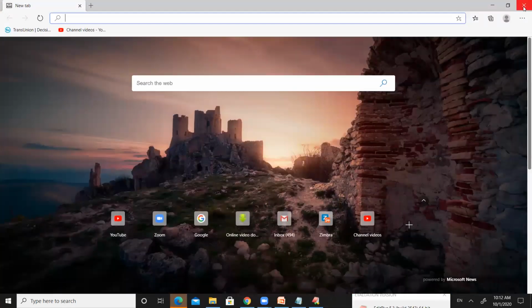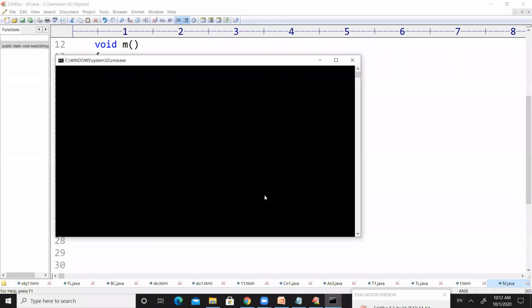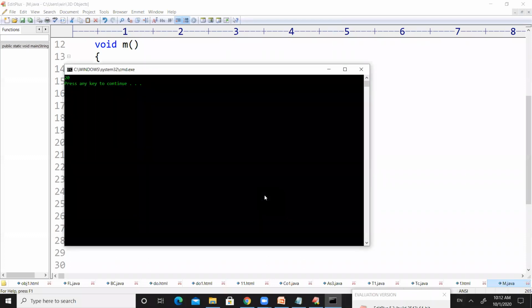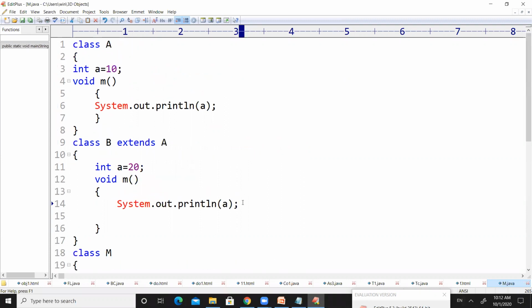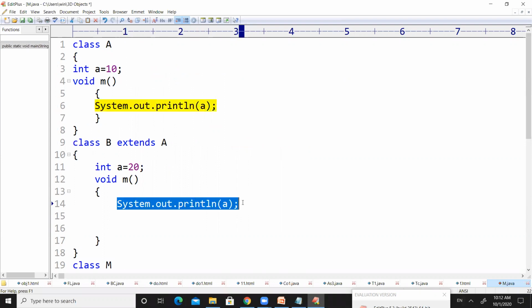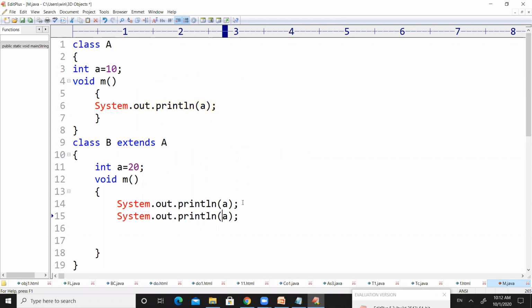If I execute the code, it will print 20 because we have created an object for class B and we try to access the method m. Now, if I want to print the value of a inside class A, I need to just use the super keyword here. If I use super.a inside System.out.println, it will print the value of a inside class A because A is the superclass of B here.